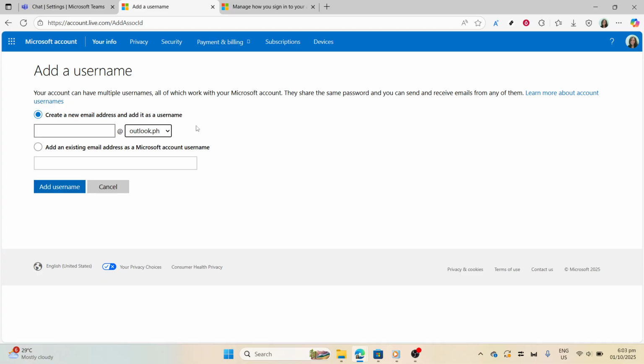You've now changed your email address on Microsoft Teams. By following these steps, you can ensure your contact details are always up to date, helping you stay connected with your teams and projects seamlessly.